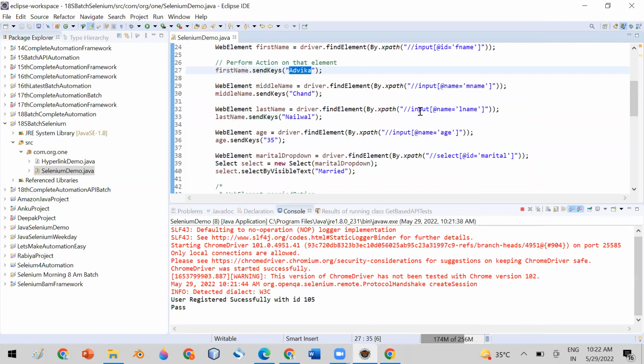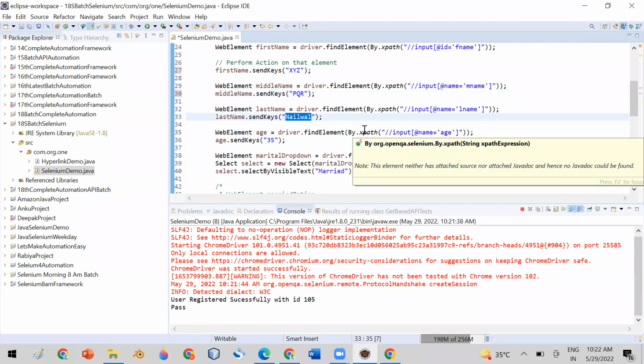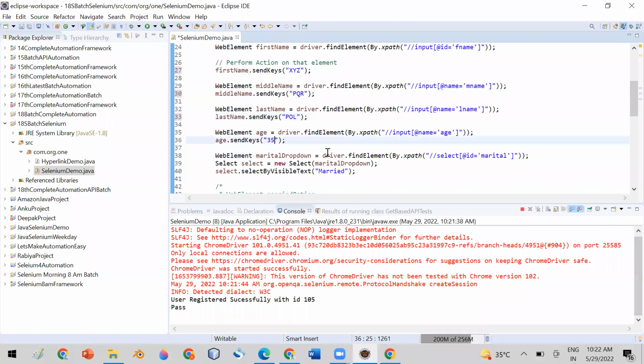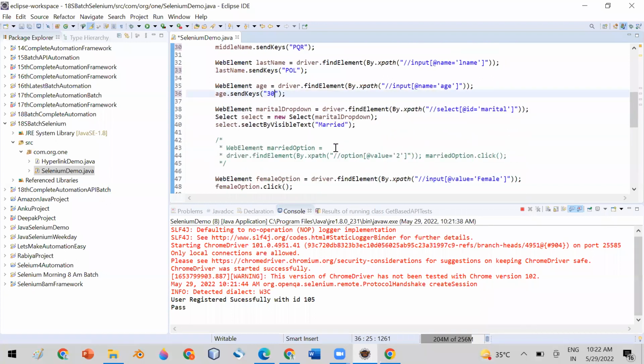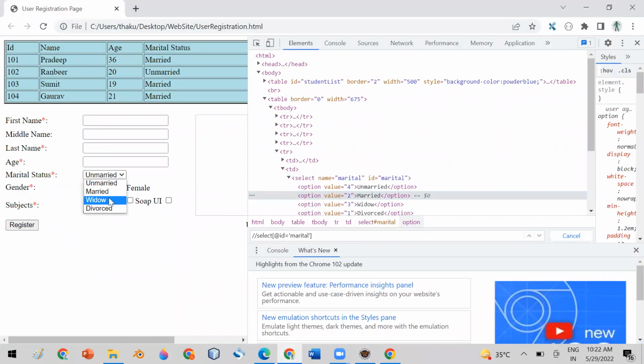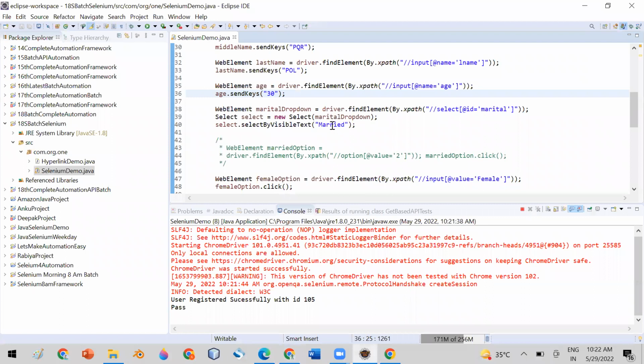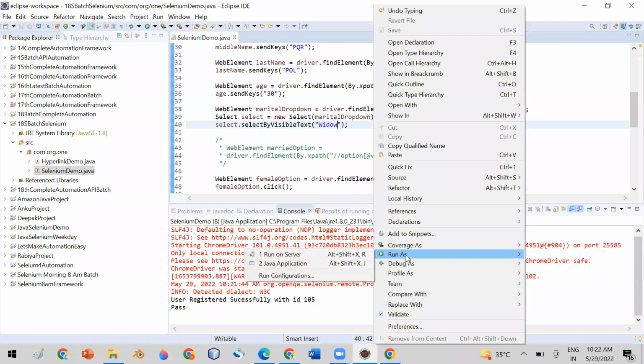Let me change some new data so that you can see here. I will say the first name is XYZ, the middle name is PQR, and the last name, I'm taking the example, is POL. Age I'm taking 30. And in the drop down, I want to select the value widow, so I pass widow here. You will see this time it will select the value widow. Do you want to see? Let me run it.